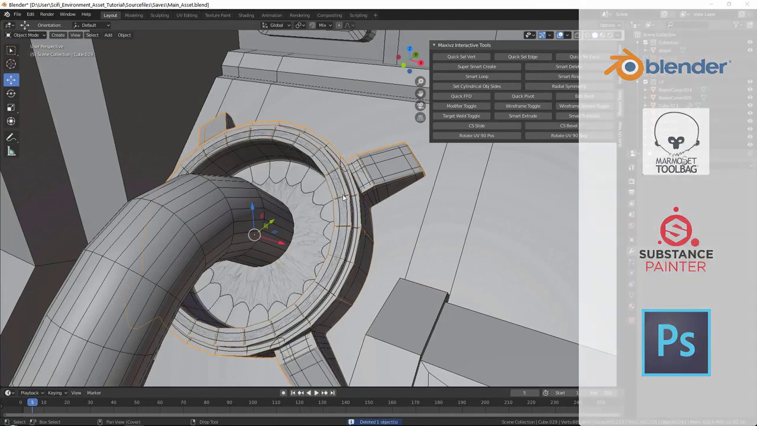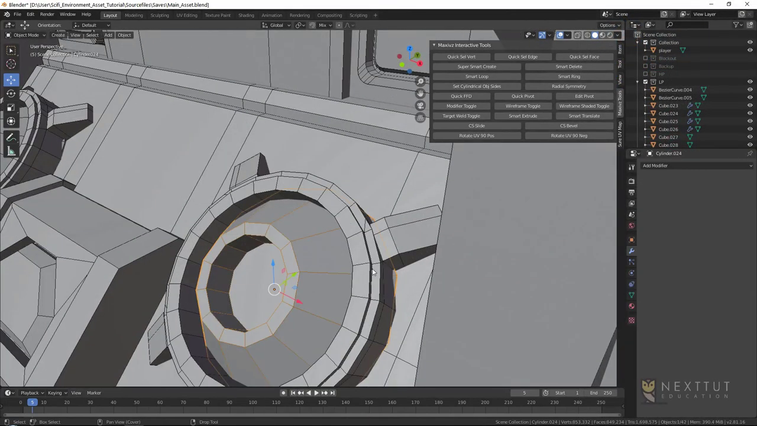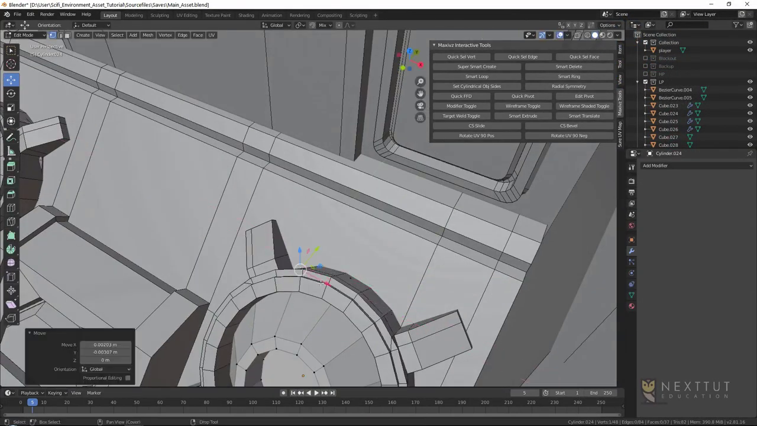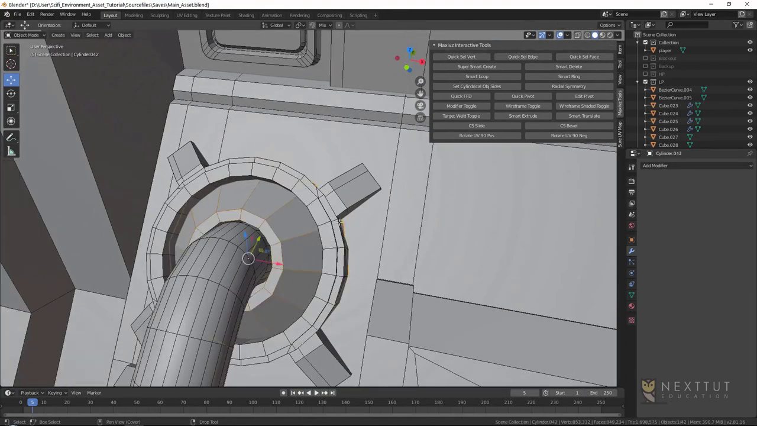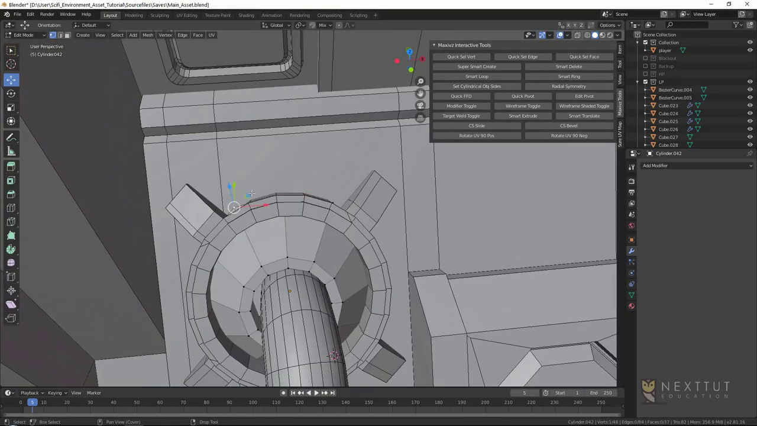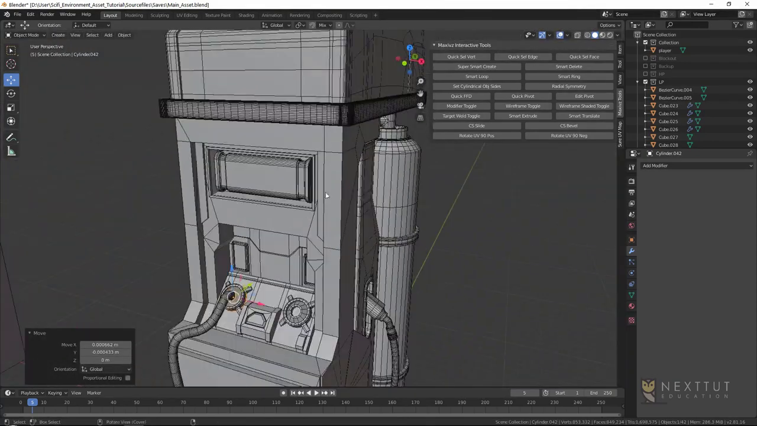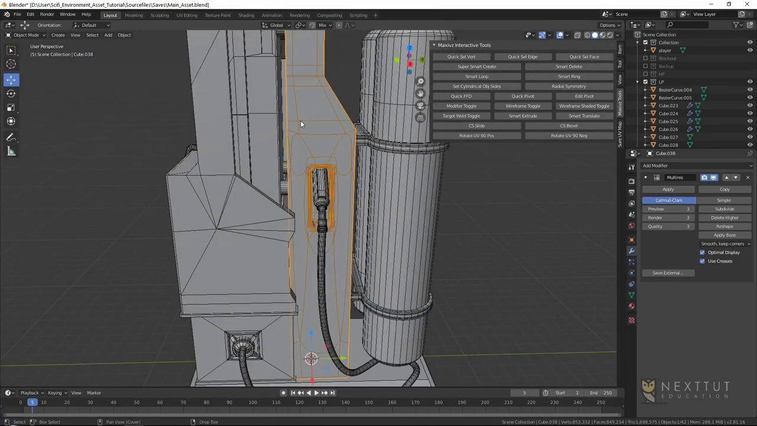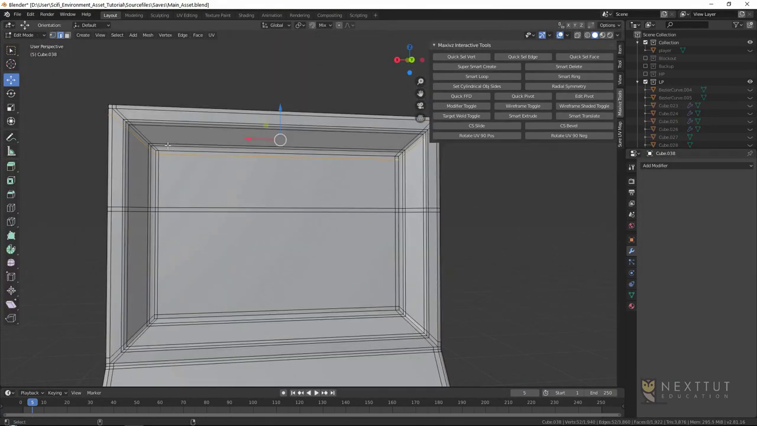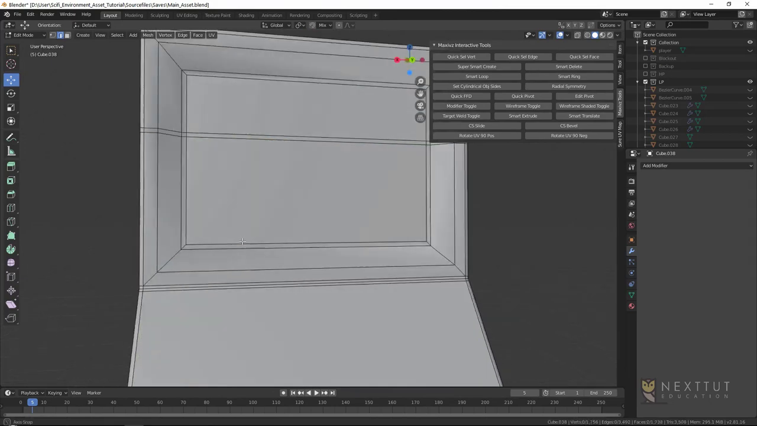Now, we will go over many techniques, but the most important ones that we will go over in this tutorial course is how to create good shape and form while following a reference image. We will do this by the means of creating a block out. Then, how to create an efficient and correct high poly model. And how to optimize that model down to a low poly model.